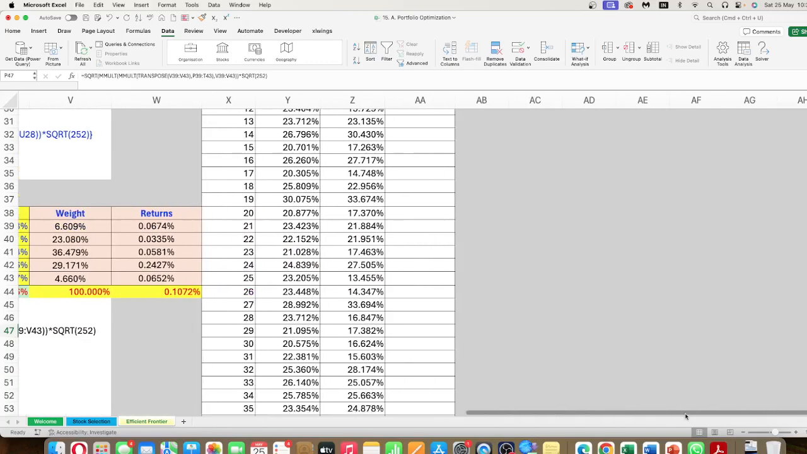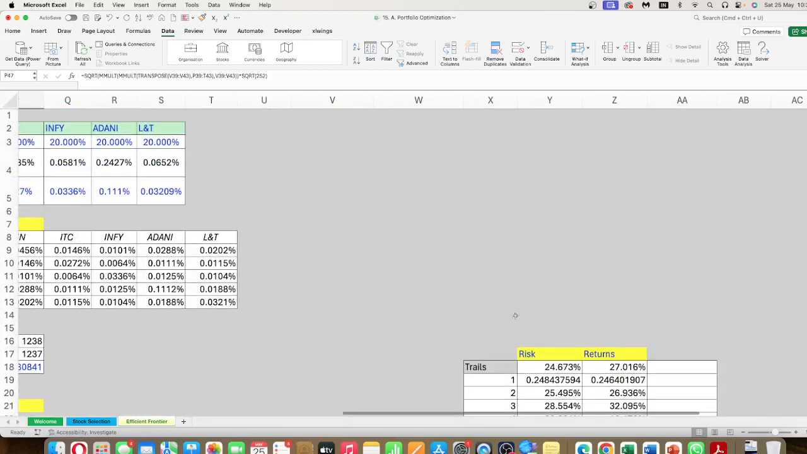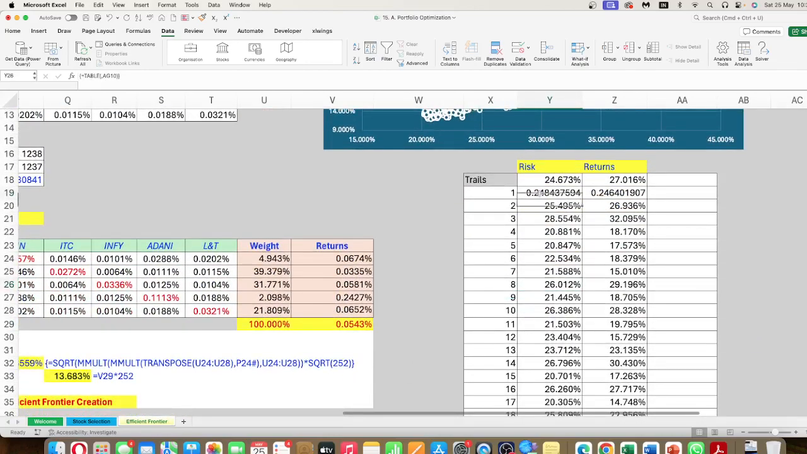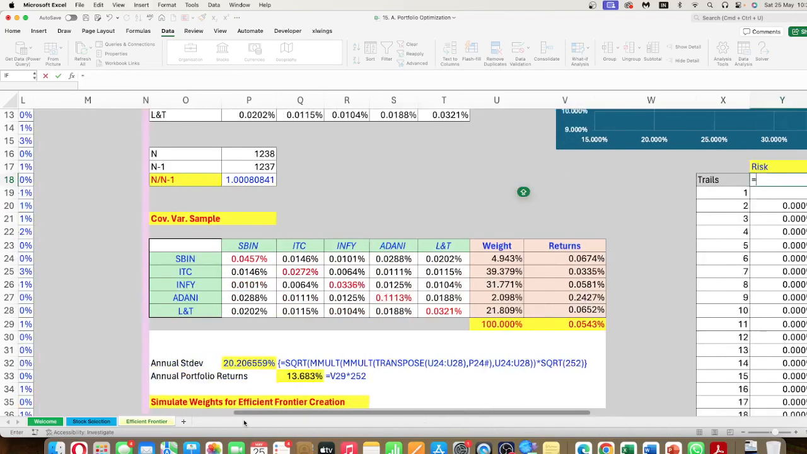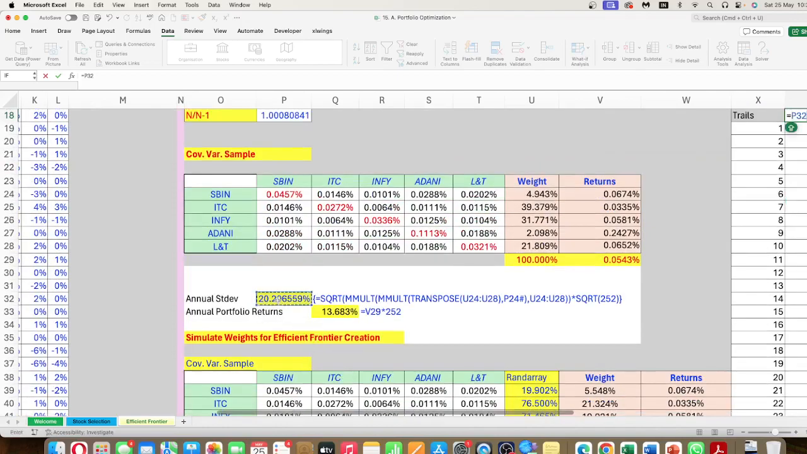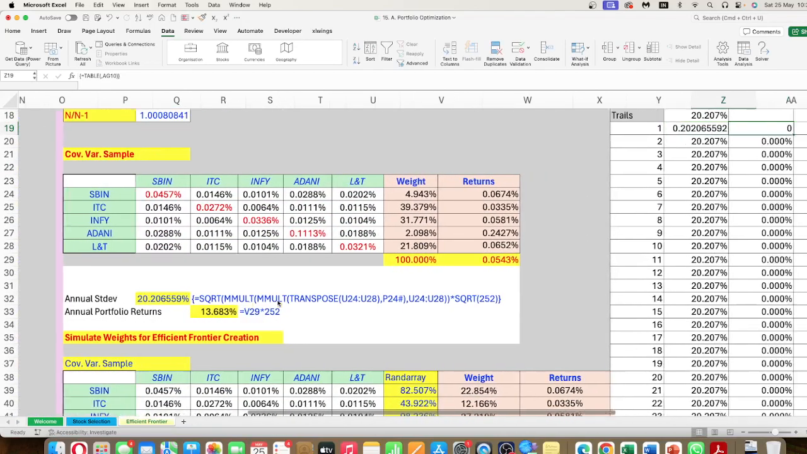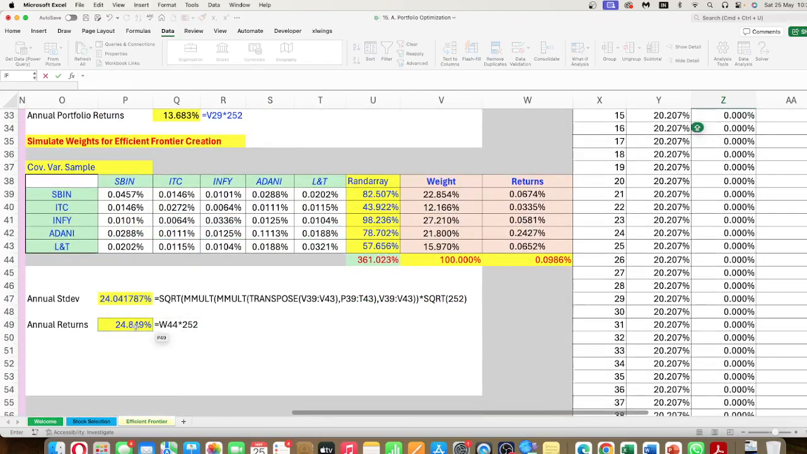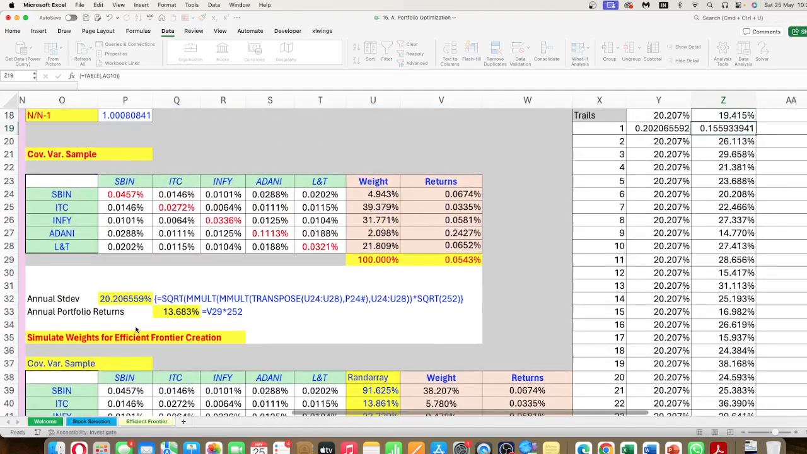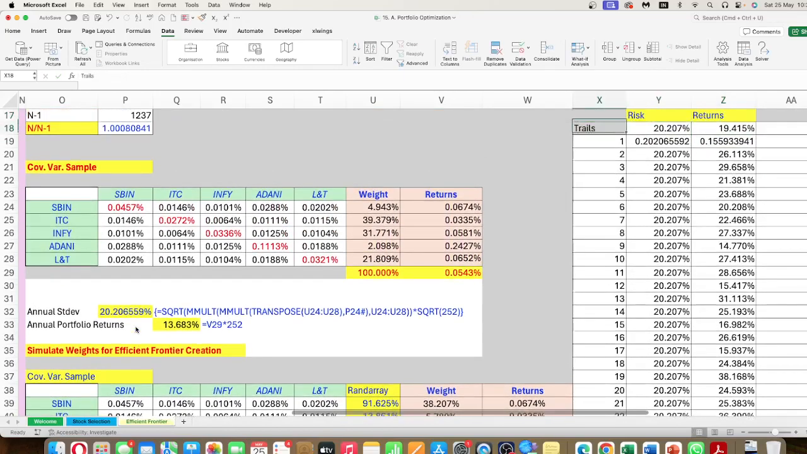Now to create an efficient frontier in Excel, you have to first link these two cells here. So for the simulated one iteration you've done, this is the risk, and the second is we'll also map the return here. So we got one risk and return map now.